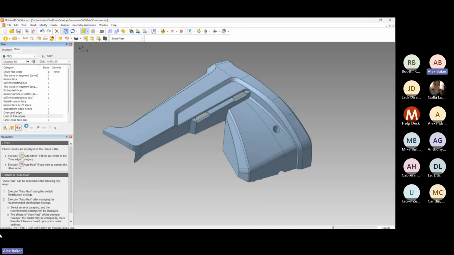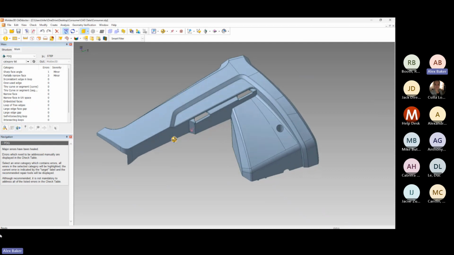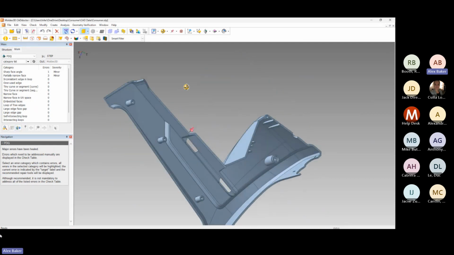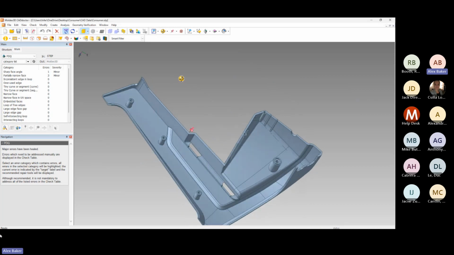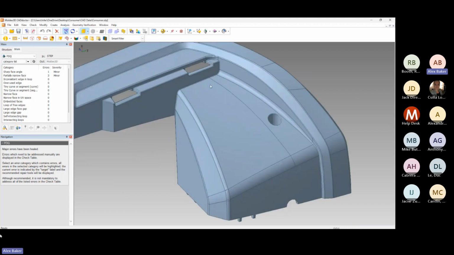And then it's automatically going to update this list by effectively pressing the check function once again. Now, something very important to note is that the auto heal function will not touch the contours of your geometry. What that means is if I have a surface that needs to be deleted and reconstructed in order to fix a particular error, CAD Doctor will not do that automatically and will force you to do it manually.